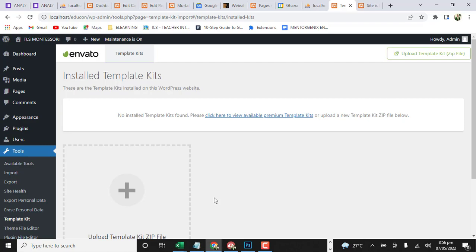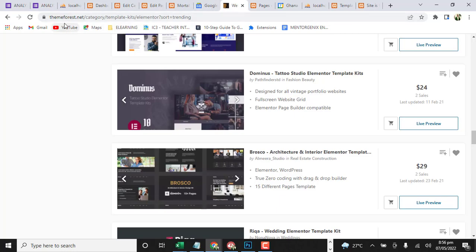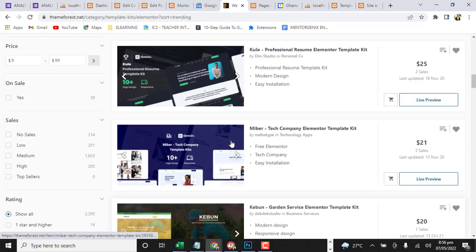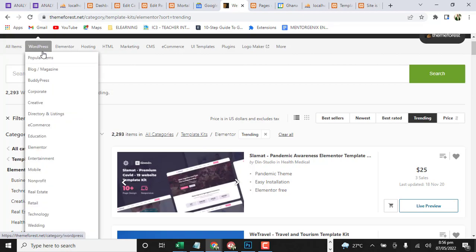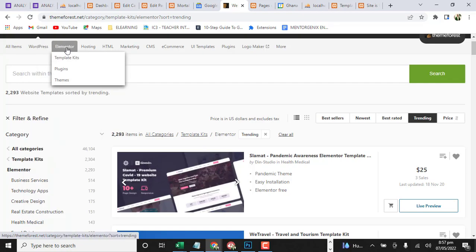So if you want to buy templates for a professional job, you come to Themeforest.net, and at Themeforest.net, when you check WordPress, when you check Elementor, at first it was under WordPress. At first you have to go to WordPress and go to Elementor, but because now Elementor is widely used and people day in day out are building new templates for Elementor, now you see they've given Elementor a tab. This is amazing. So now come to Elementor, then you come straight to template kits.